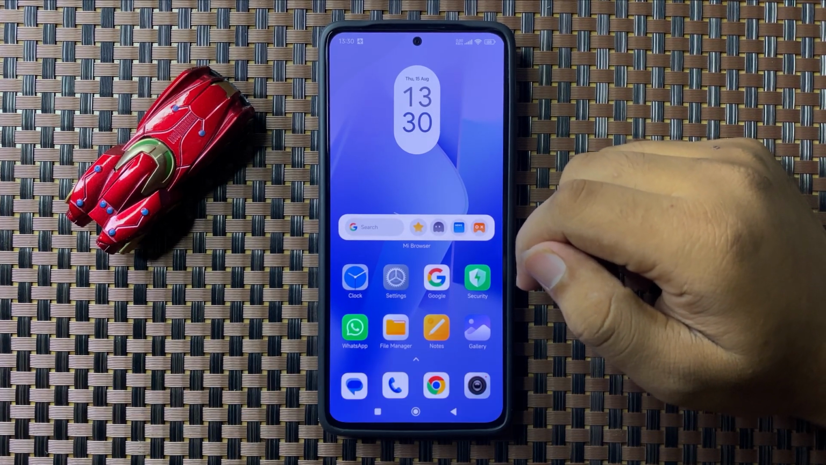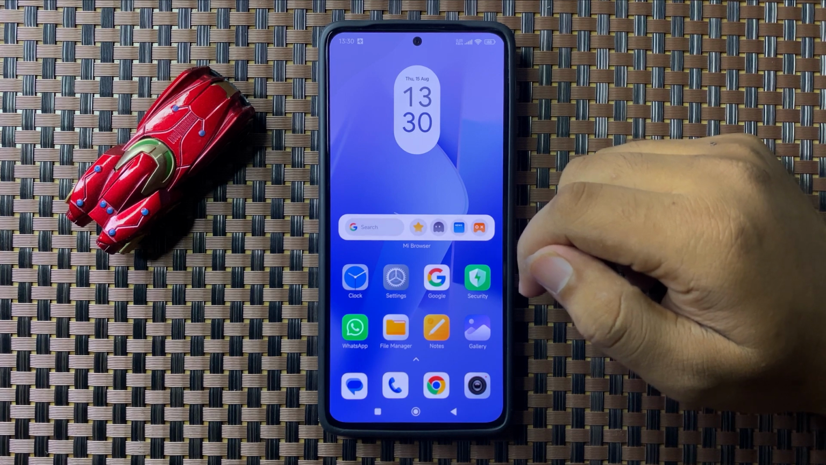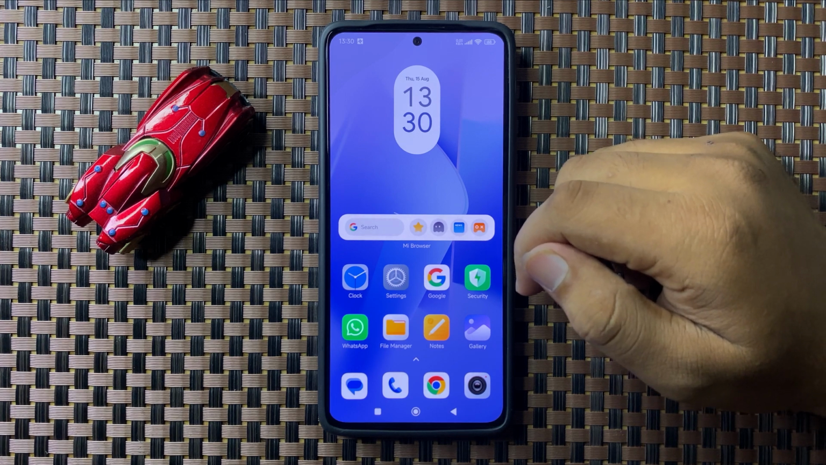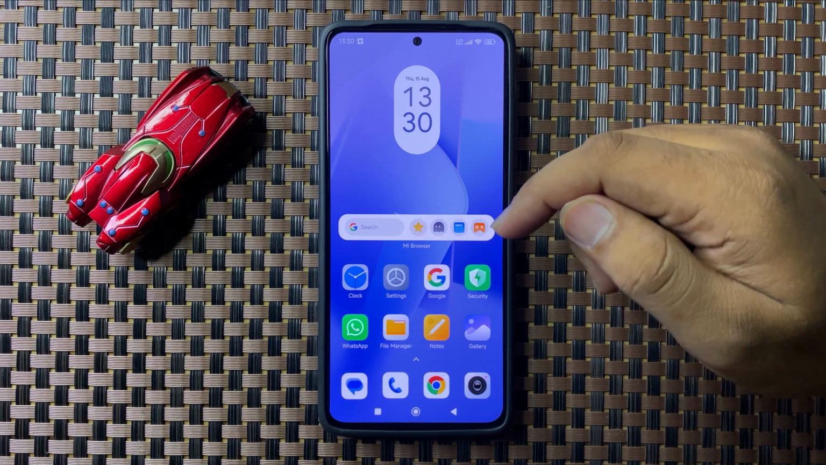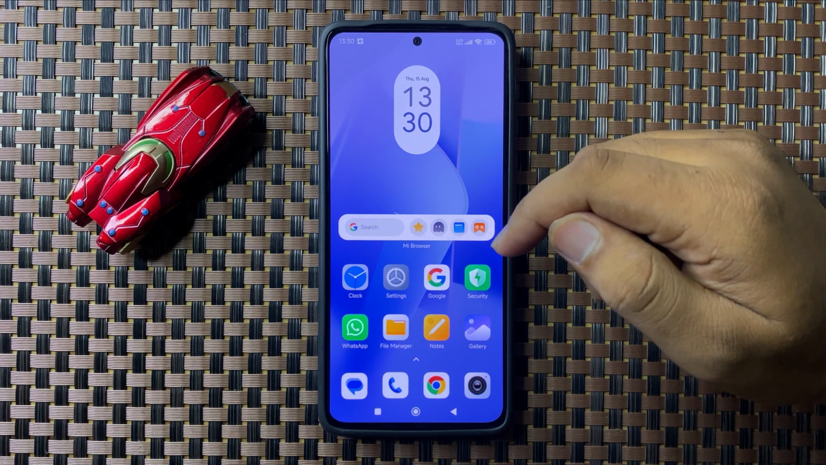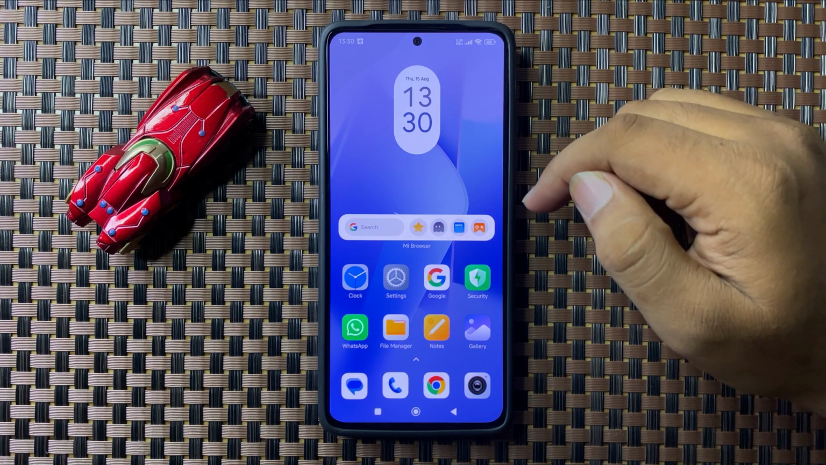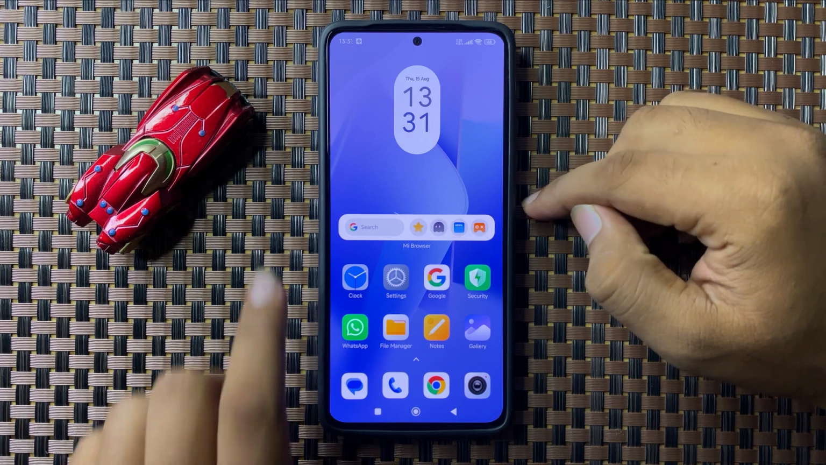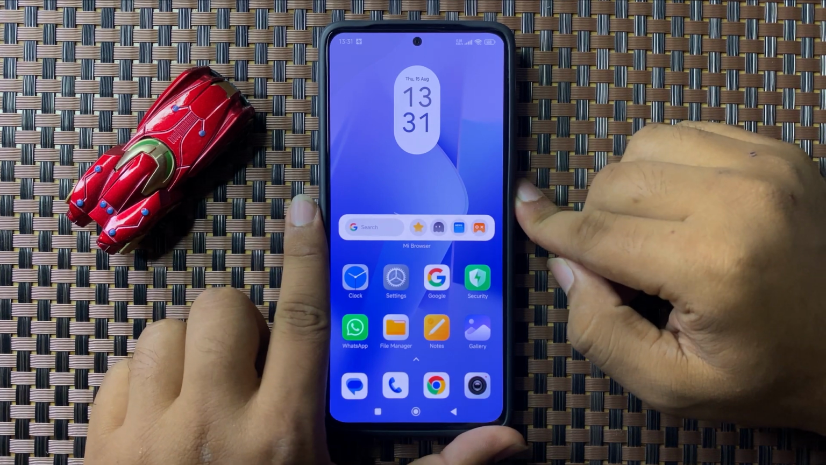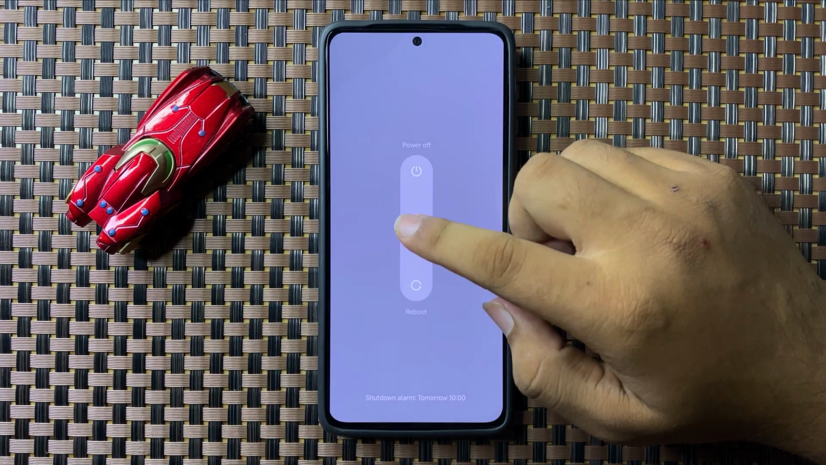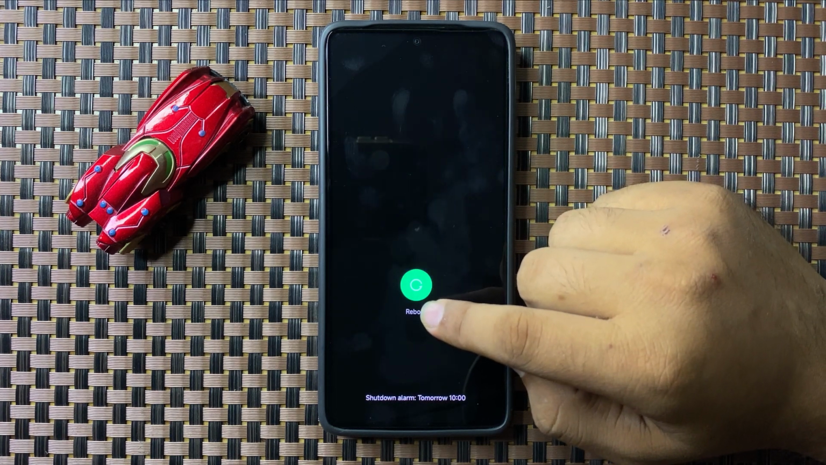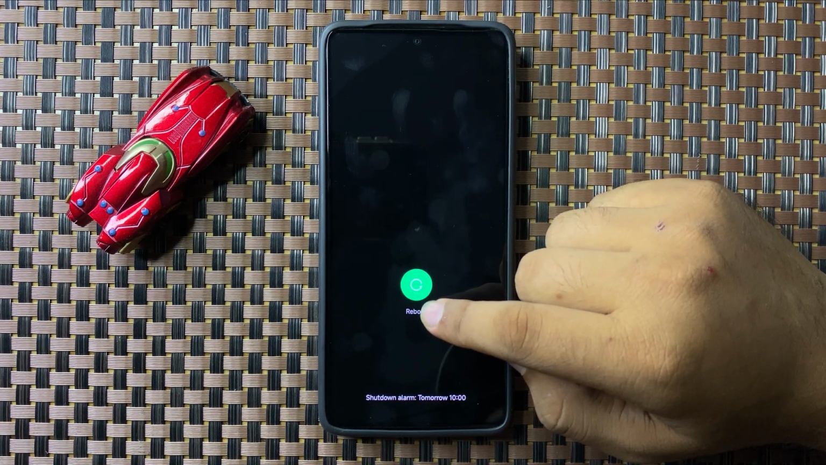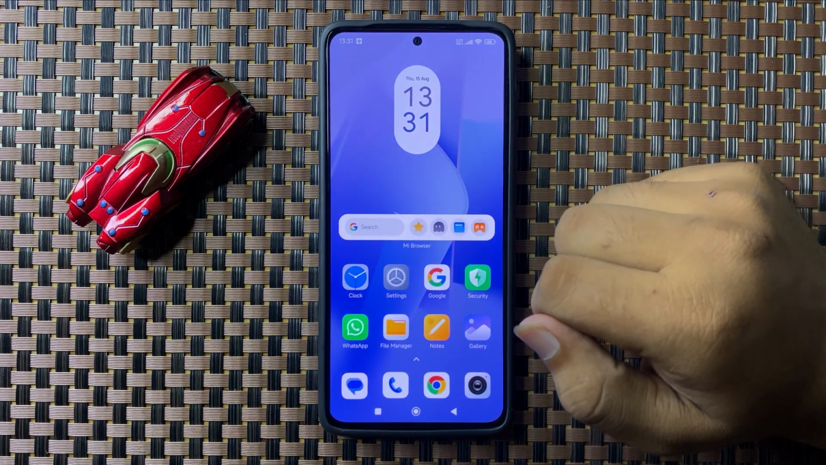In this video I will show you how to fix the music app failed to play tracks error on your Redmi 13. So first of all, try restarting your phone. To restart, press and hold the power button, then swipe down and release your finger when this button turns green. After restarting your phone, your issue will be fixed.